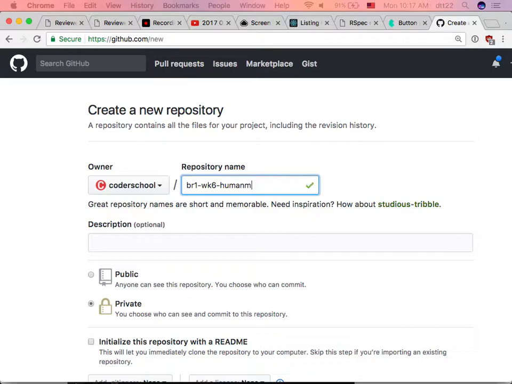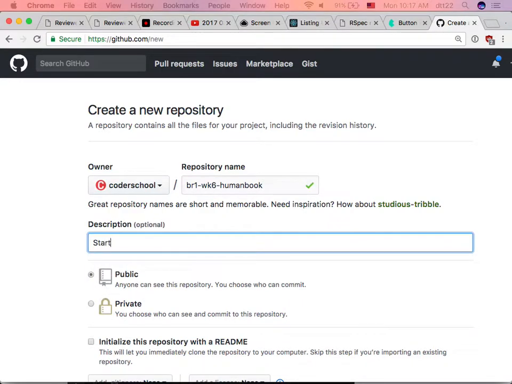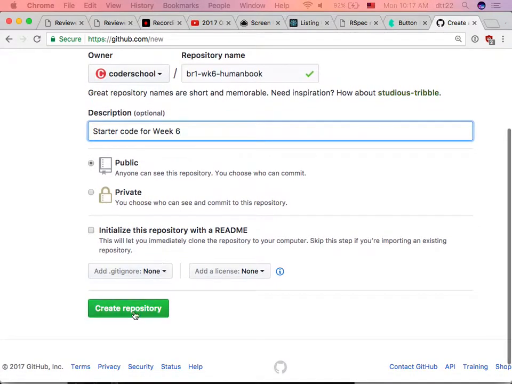It's still Human Book. By now, your app is more beautiful than mine. Please forgive me. And if you make a pull request to make it better, that's okay. The description here is "start the code for week 6," okay? And we'll have another branch later.